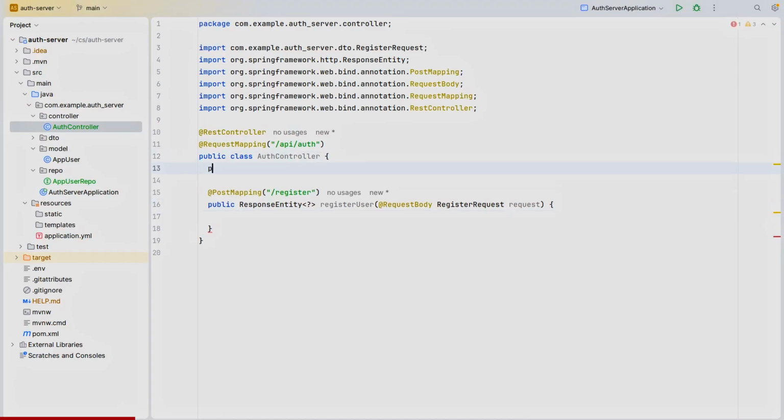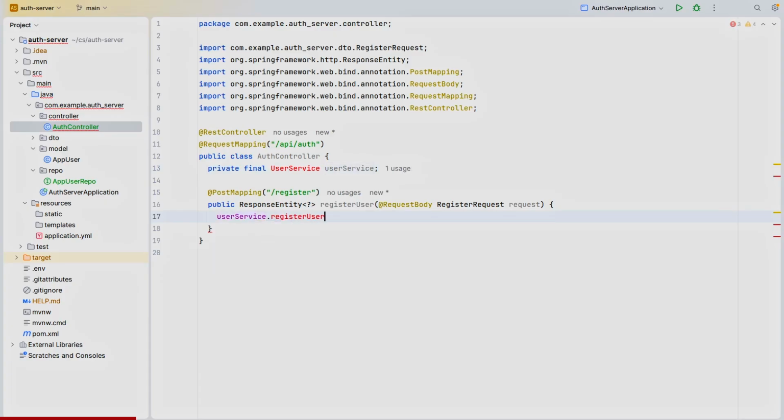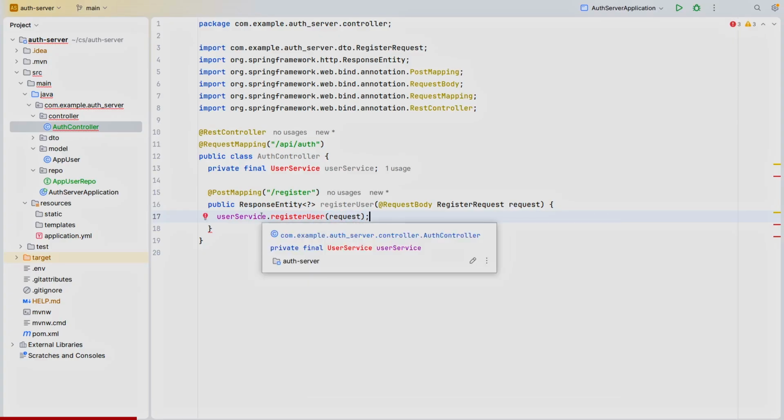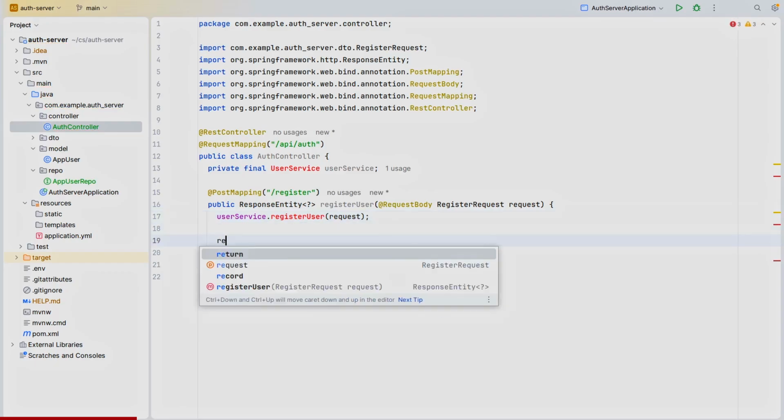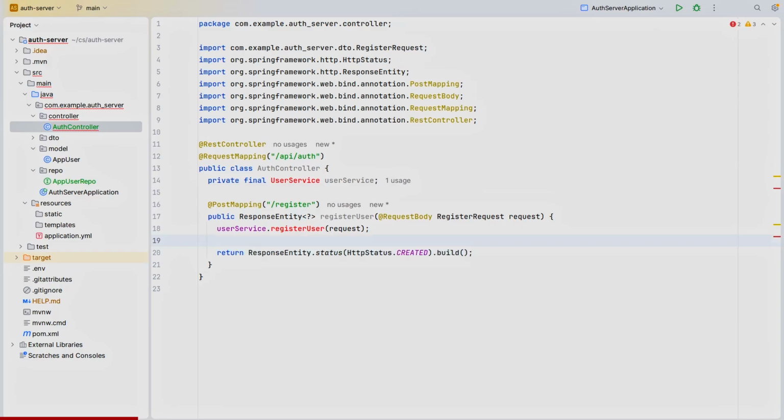So we will have one dependency of user service, and this user service is going to have one method, that is register user, and we are going to pass this request to this method, and this will register the user, and then we can simply return the status as the user is created. Okay, so let's do that.